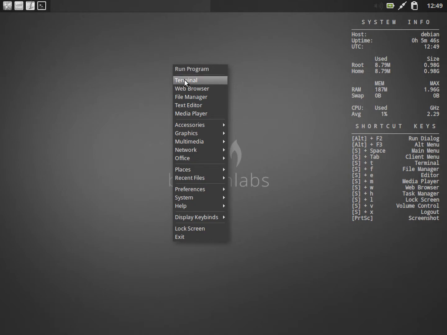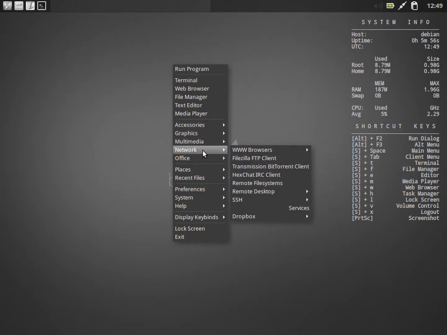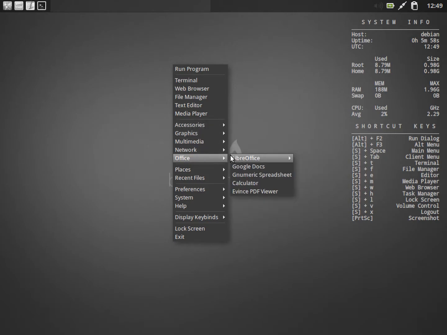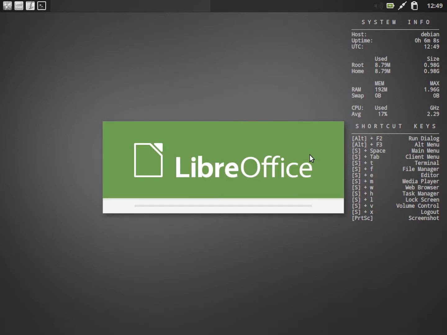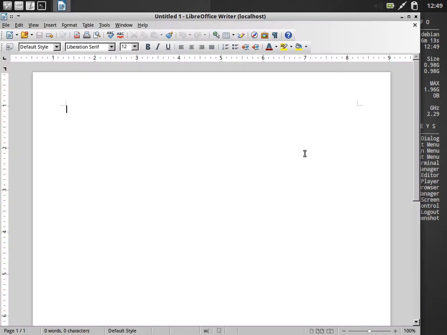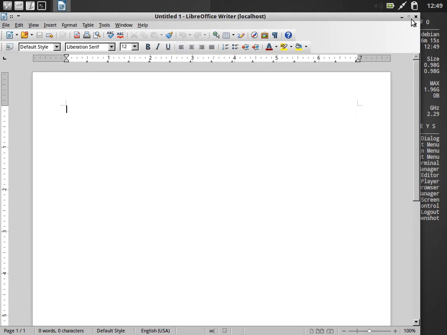We can go to the terminal, web browser, file manager, text editor, media player. We also have all these options down here: accessories, graphics, multimedia, network, office. Really nice. It has LibreOffice Writer, also has Google Docs, as well as a Gnumeric spreadsheet, calculator, and PDF viewer. So we can open up LibreOffice. It'll take a second, but it comes up and you can write your text document.